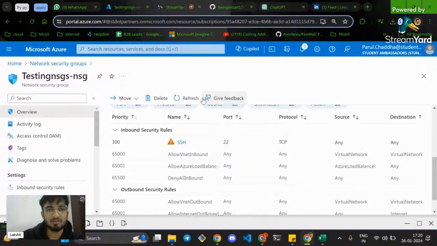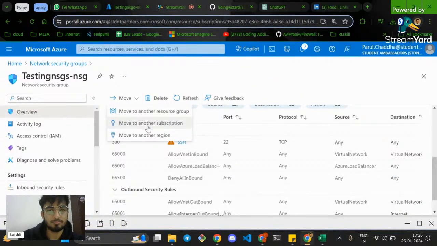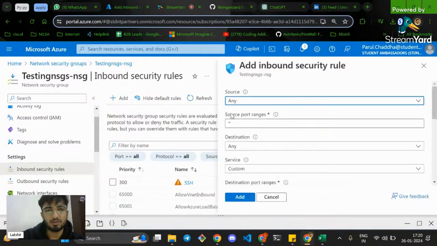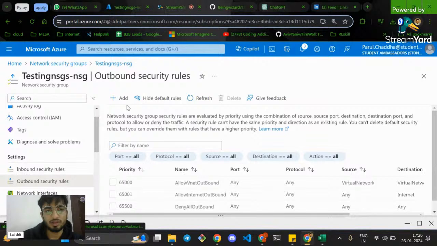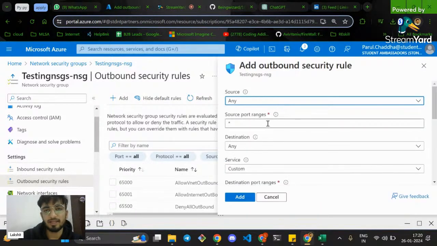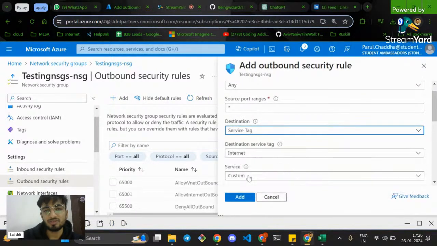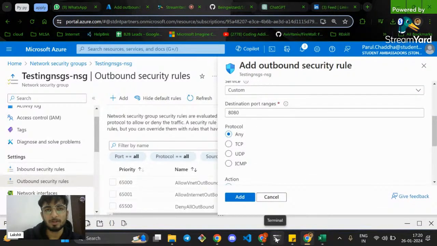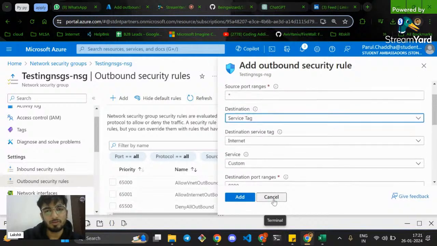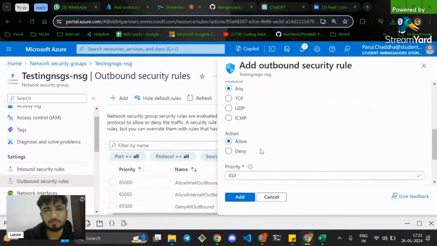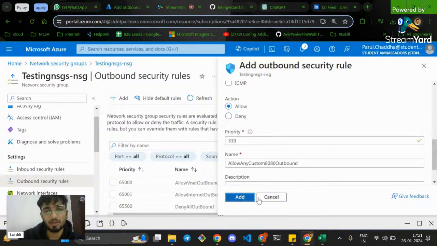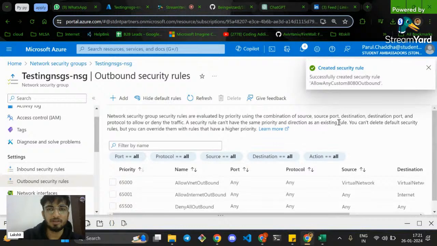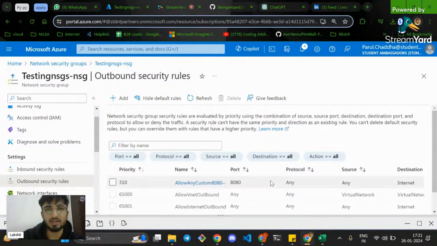Okay, I'll just do this. What I will do, I'll create another rule, right? I'll create an outbound security rule. I'll click on add, any, it's fine. Destination, I'll choose service tag, right? I'll choose internet. I do not want internet. So right now, maybe just wait. Allow, add. So it is just creating a security rule, right? It's creating the security rule. This rule has been created right over here.